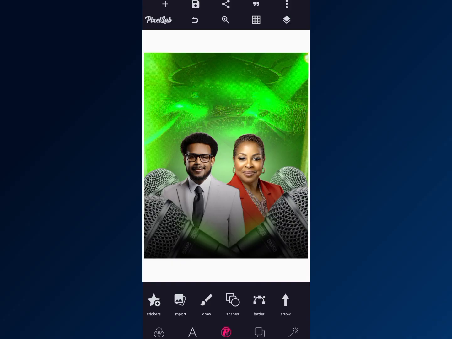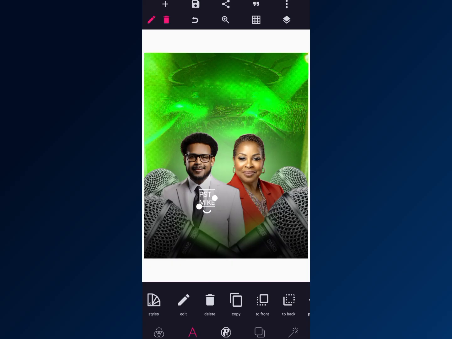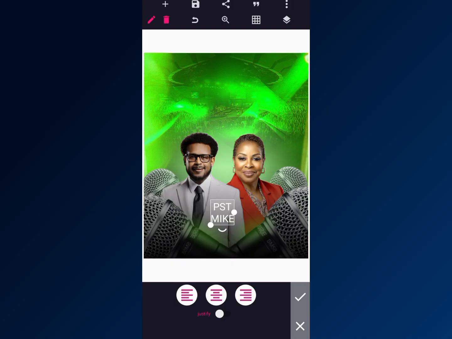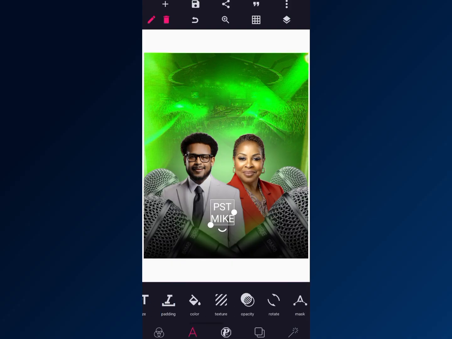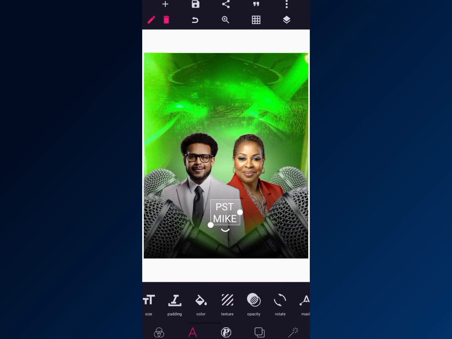So you can see it, guys. So I'm just going to put in the names now. I just want to see how you guys will be. So let's just use Pastor Mike. Give it an alignment tool like this. Give it a left padding, give it a right padding, a little bit of 3 and 6.